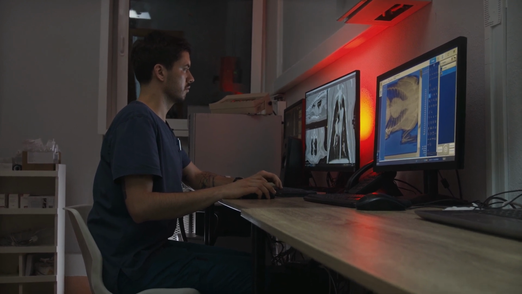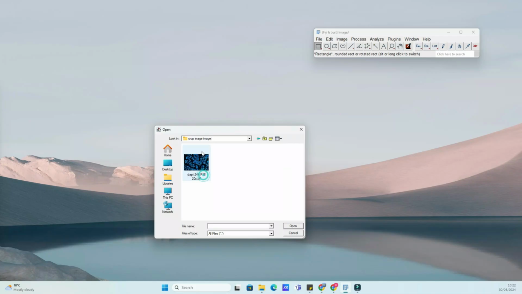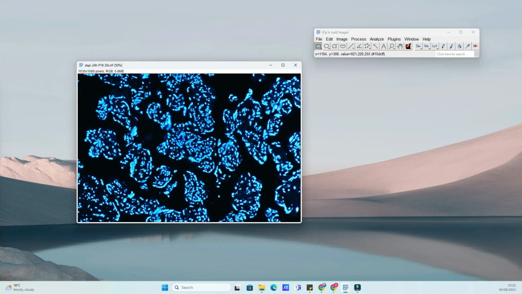I've already launched ImageJ and loaded the image I want to work with. Here it is on the screen. As you can see, it's a bit larger than what I need, so let's crop it down to size.